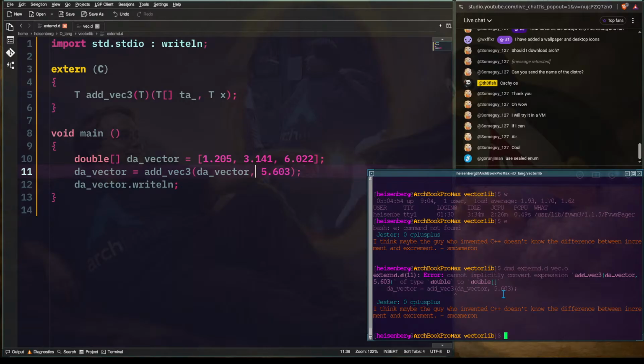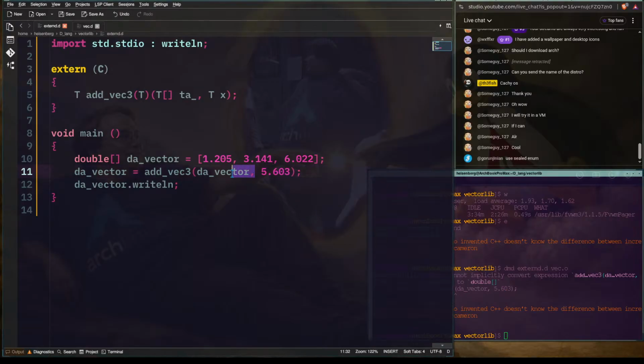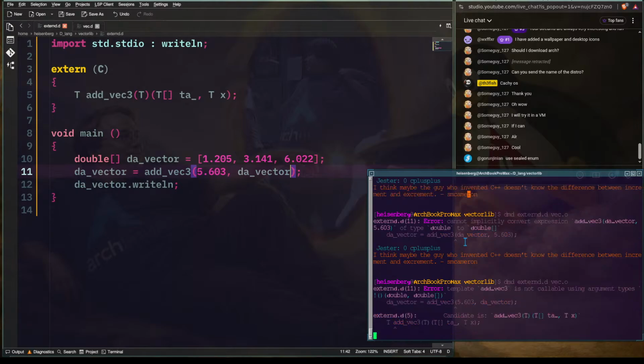Add underscore vec3, type double to double array, but that's not a double, that's a double array, unless it takes the double first for some reason, even though I have it in the reverse syntax. I wonder if it just takes double first because it said, I want to do double first, bro. I'd do double first too, honestly. If I was the D-lang compiler, I would also go double first. Let me see that. Let's do that one.